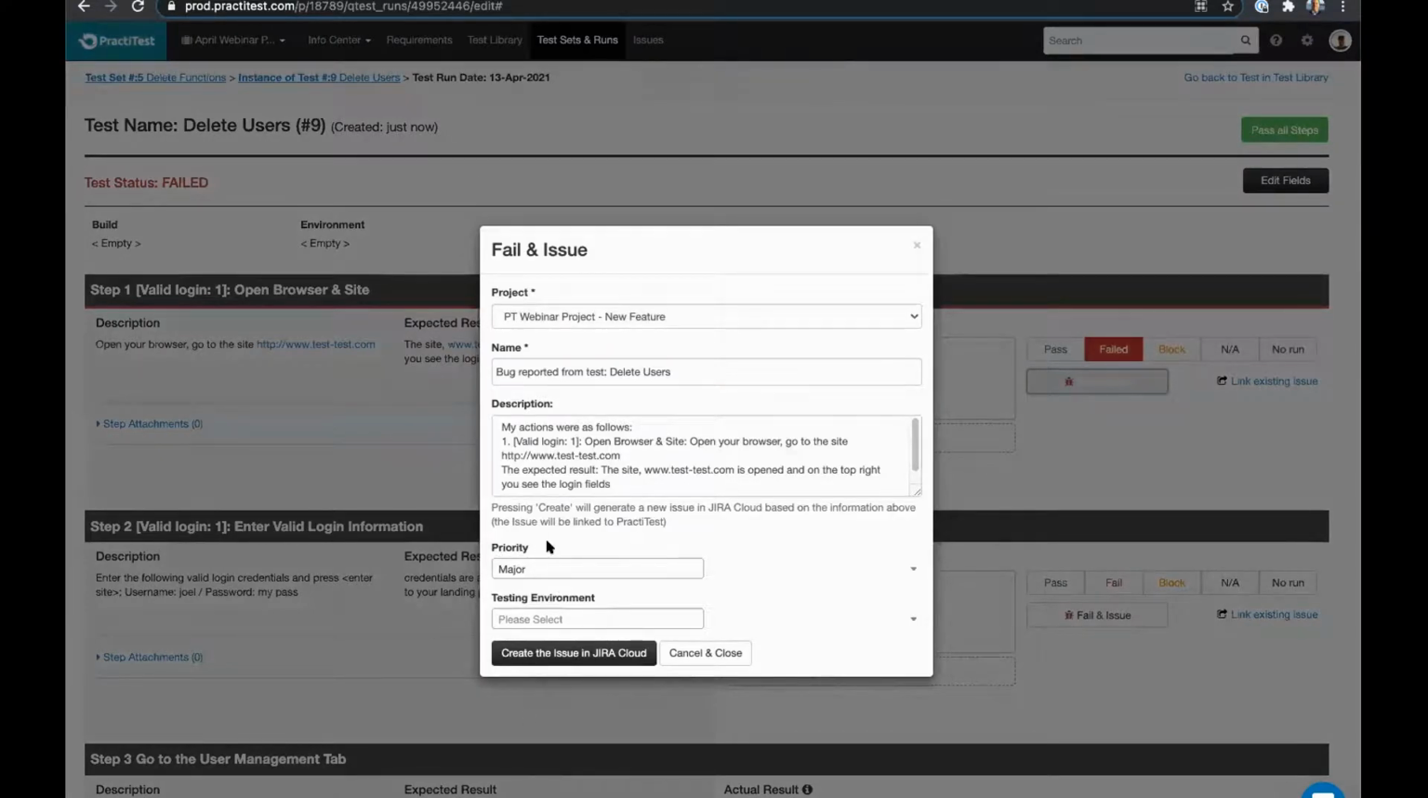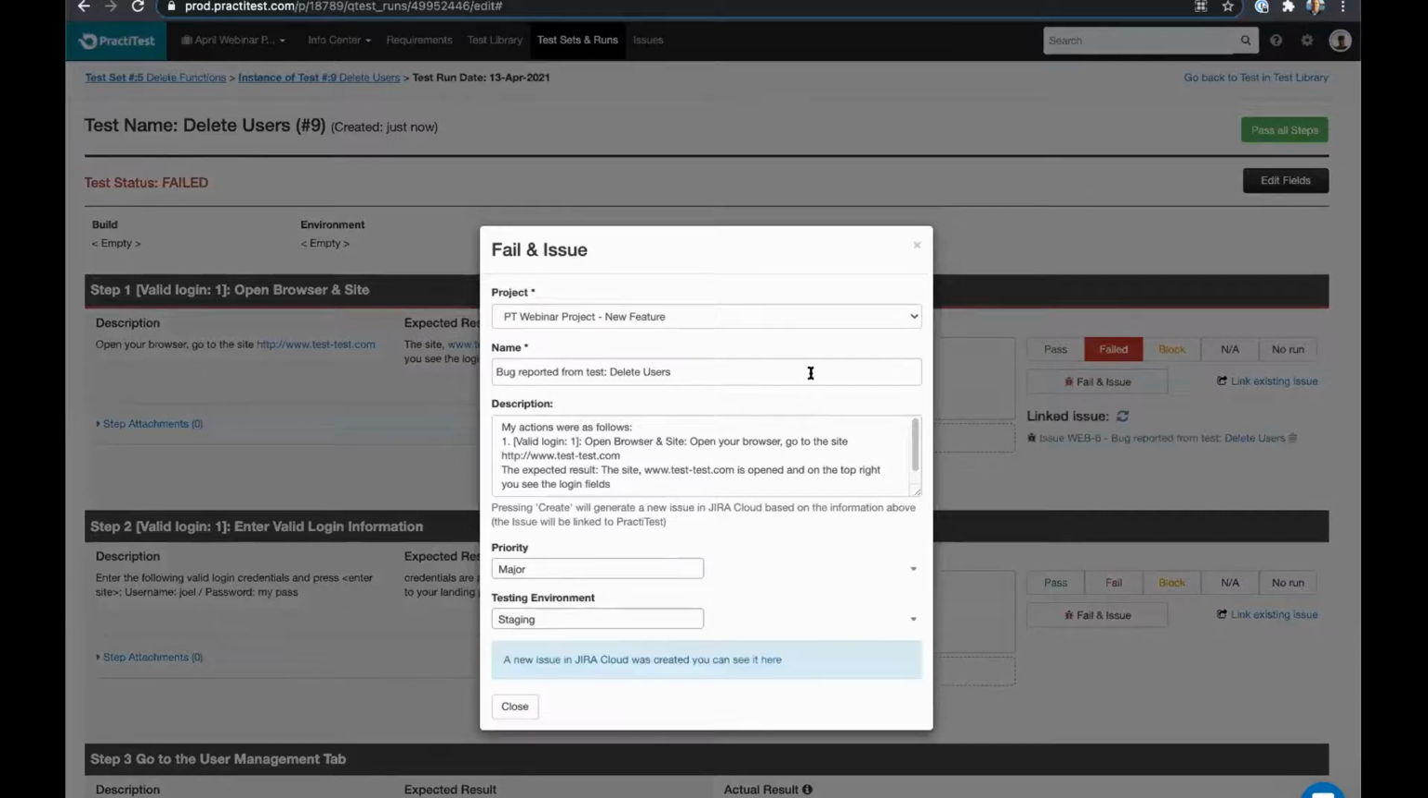Now, this is not only for mandatory fields as it was. Now I have the ability of any list field or any text field in Jira. I can prompt users in PractiTest to basically report the information from here. How does it work?